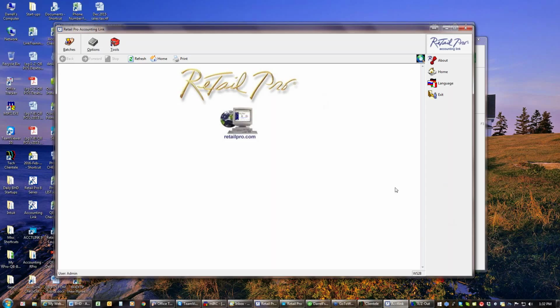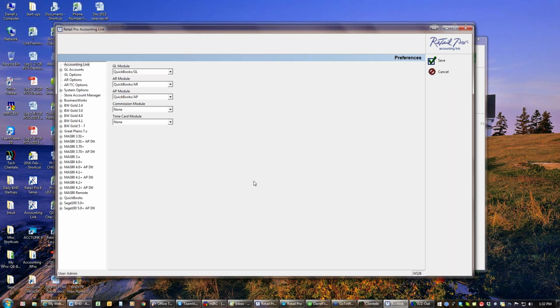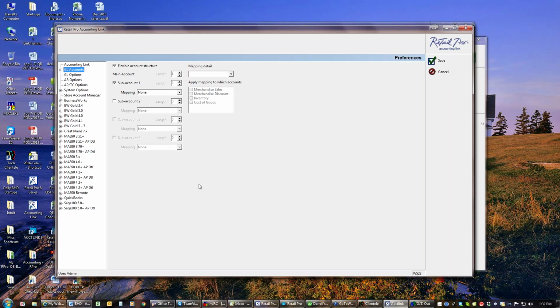So when you want to bring things over, you need to read a batch. And so you're going to go to Batches. If we're setting up Account Link, we need to go to Options. Under Options, we go to Preferences. Preferences then lets us set up what we're going to do with Account Link. We have what accounting software we are going to bring stuff over to. We have how we are looking at our general ledger account. With QuickBooks, we look at a flexible structure, which means it looks at the account name, not an account number.